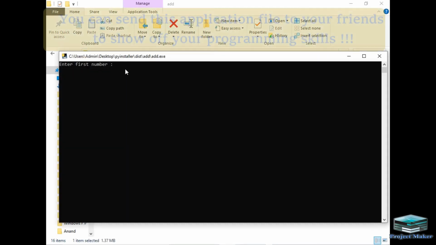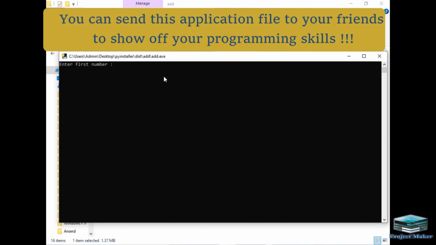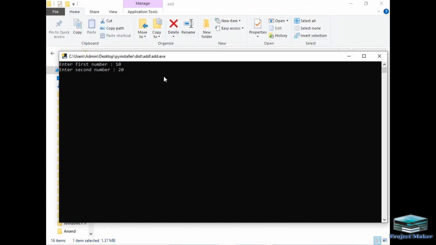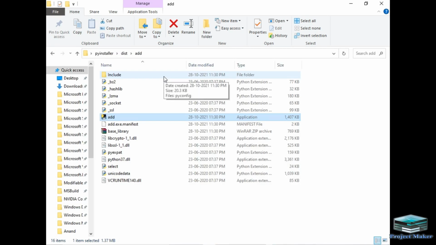See, the output is the same. Enter first number. I will enter 10 and click enter. It is asking for the second number. I will enter 20 and hit enter to see the output. The addition of 10 and 20 is 30. The output is the same as it was on VS Code, and after 10 seconds the program will terminate automatically, and it has terminated automatically.